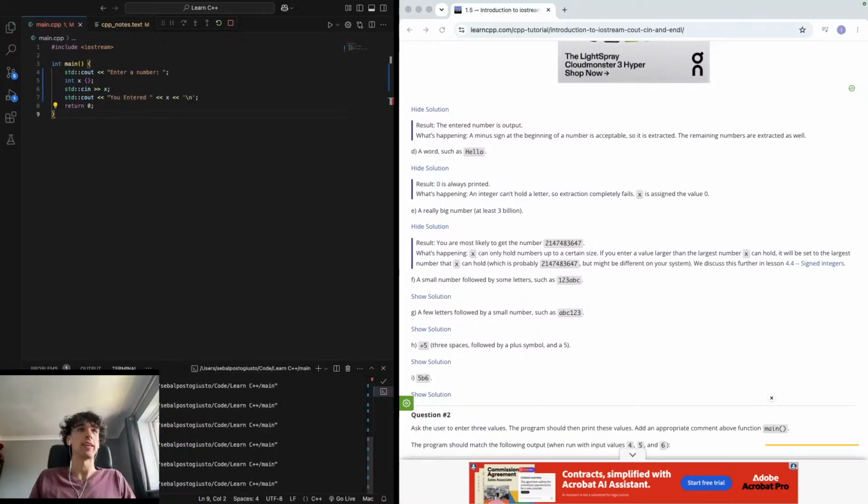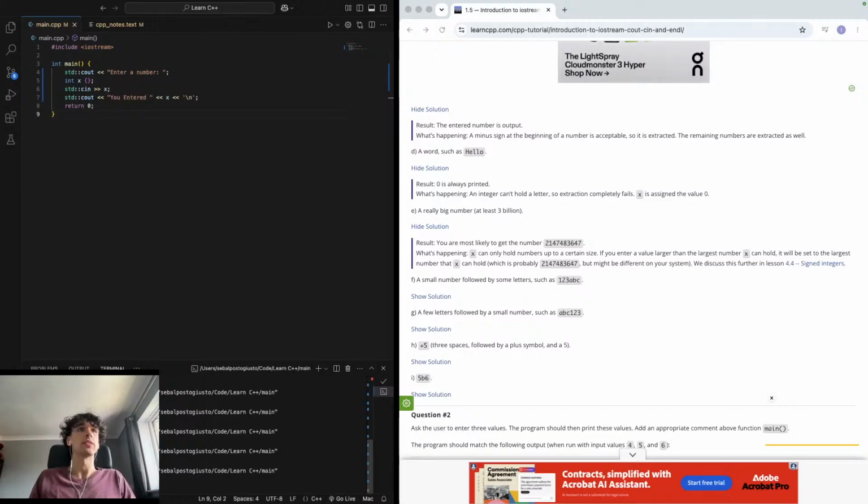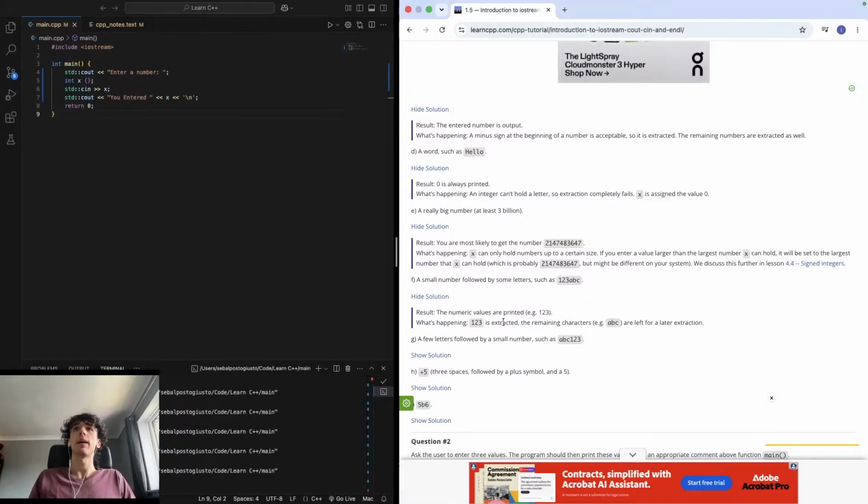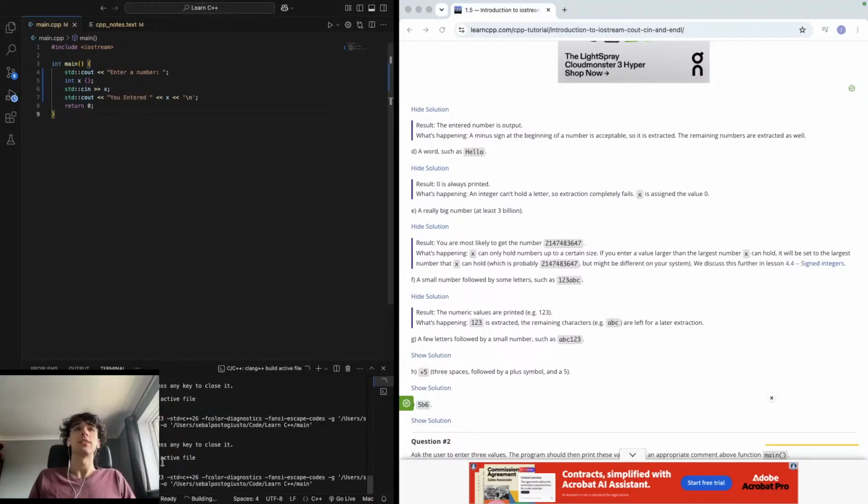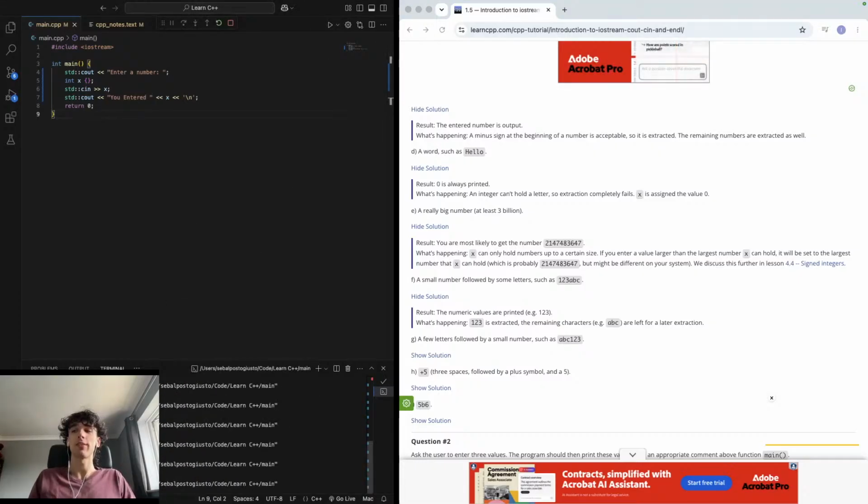Nope, not in there, in the terminal. 1, 2, 3, ABC. You entered 1, 2, 3. And then the ABC is left out of the extraction. ABC 1, 2, 3. I assume, would that just create 1, 2, 3 again? Possibly. Let's have a look.